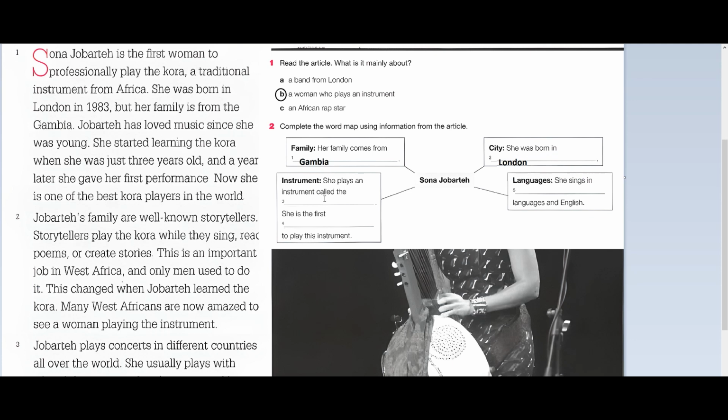Instrument. She plays an instrument called the kora. It's something like that here. She's the first woman to play this instrument. And languages, she sings in African languages and English. So let's put it here. So something like that. I hope you did it correctly. So let's move on.